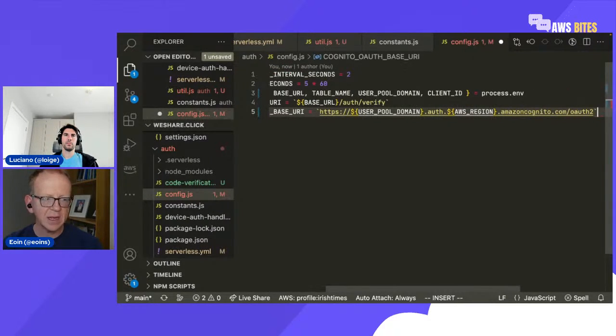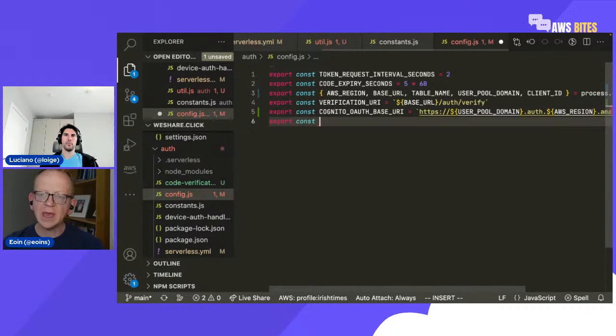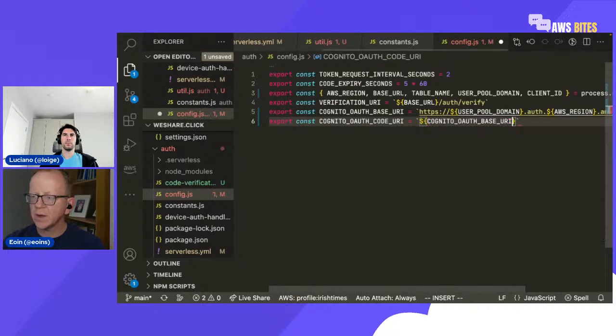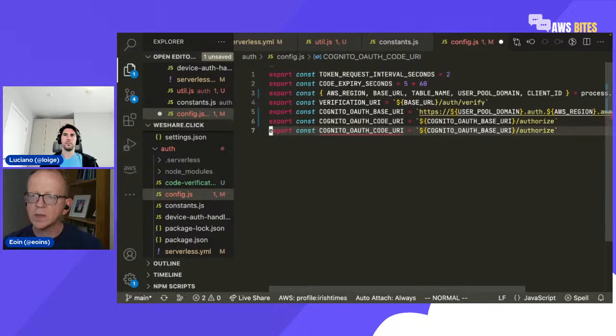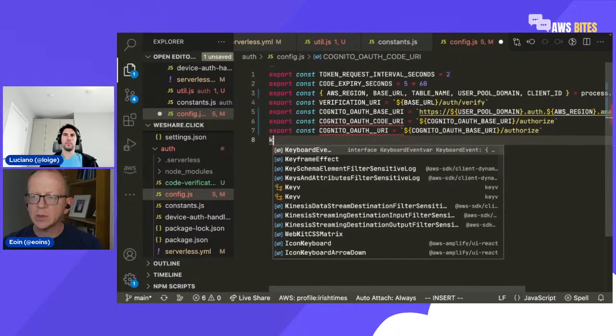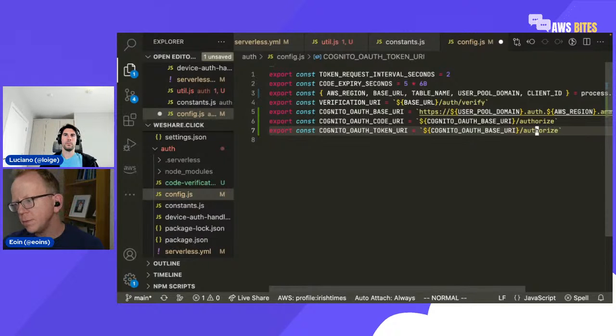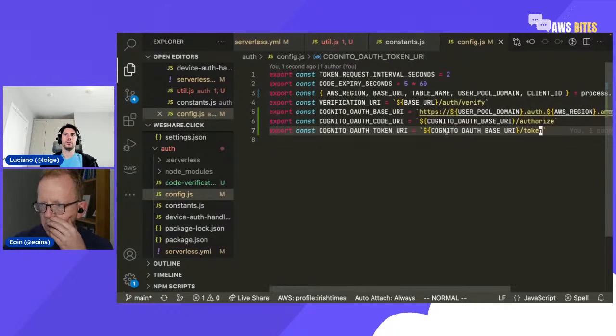I think that's correct. And then within that, you'll have the two subpaths. One is the one for getting the code, because this is the code flow. You need to go to two URLs, and that's going to be that base URL /code. No, sorry, /authorize. So that's the one that returns the code. And then the next one we need to have is the one to get the token, which is /token. Makes sense. So that's our URL. Now we can use that to do the redirect.